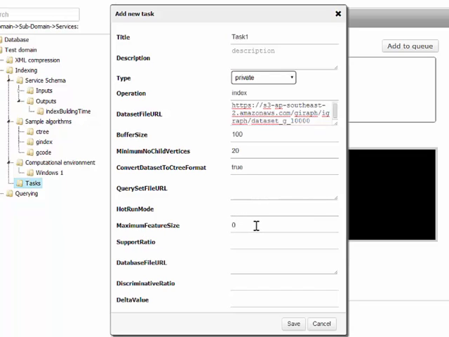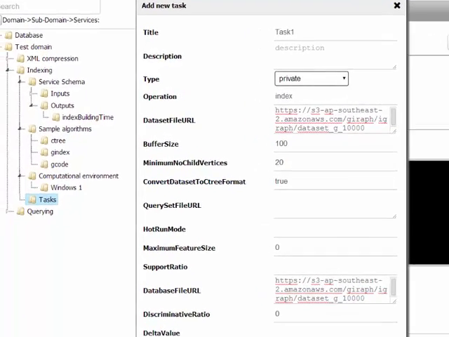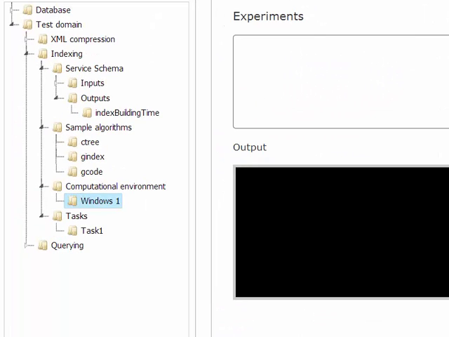Maximum feature size 0, database file URL, and discriminated ratio 0. So let's save it. Now let's create an experiment.